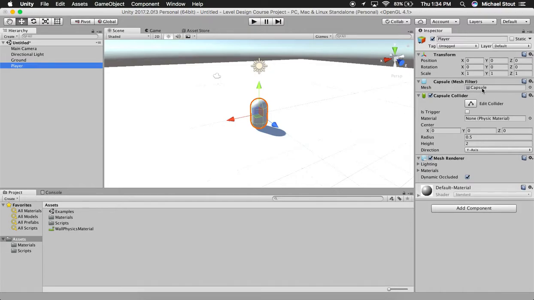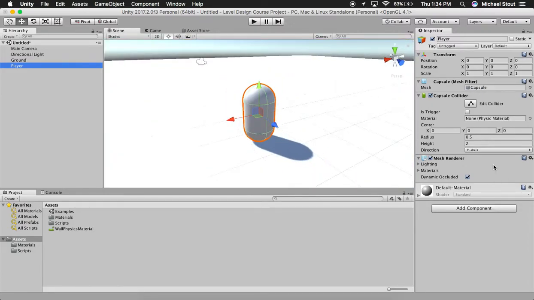The mesh filter, that's the shape of your mesh, which is this little capsule shape. And the mesh renderer basically tells the engine how you want the mesh to be rendered in the engine, like how the lighting works, what materials it has, and so forth. We're just going to leave it gray, and that's going to be fine.